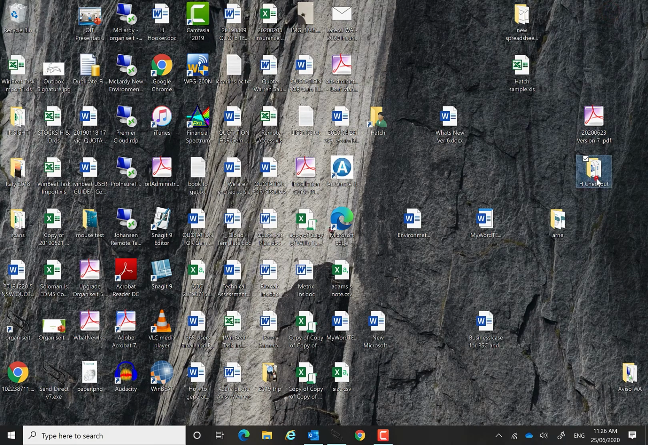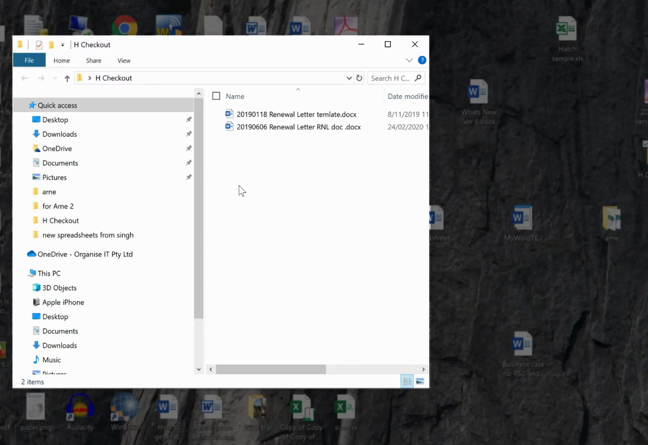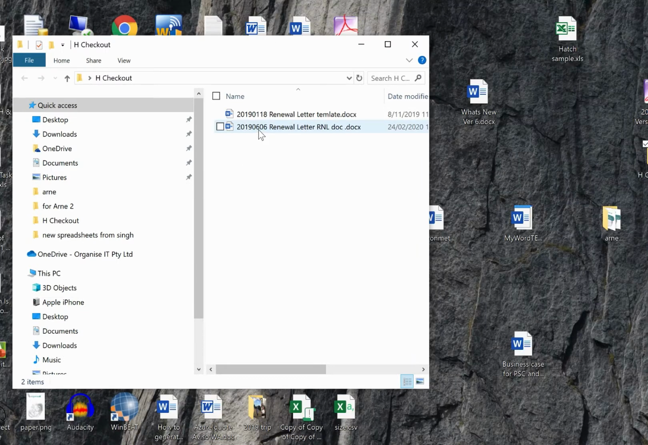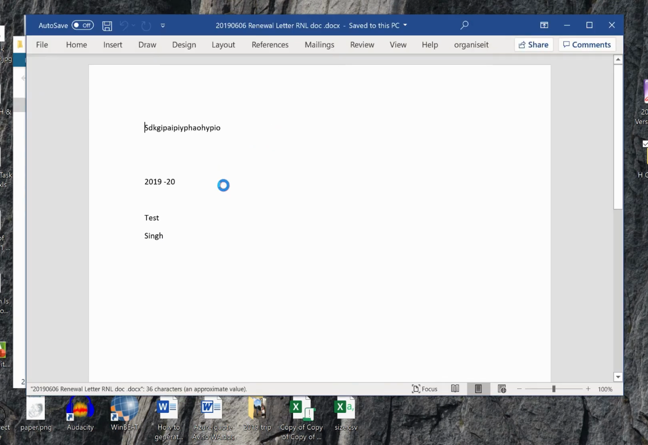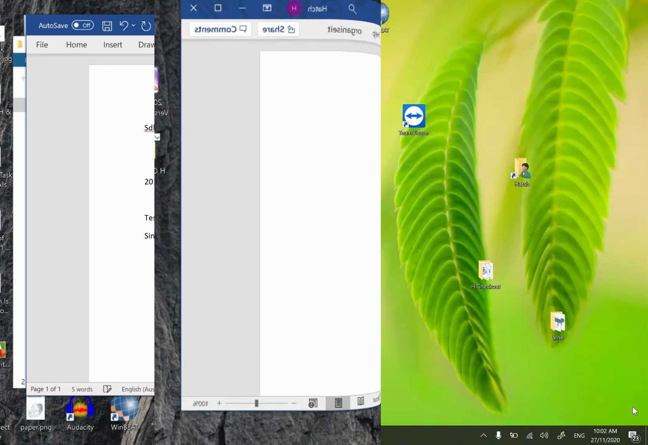Now go out of OrganizeIt and click on the folder Checkout, where you can see the two files that are currently checked out of the database. When we open one of them, we can proceed to edit and make changes to the document that will be automatically saved to the desktop.